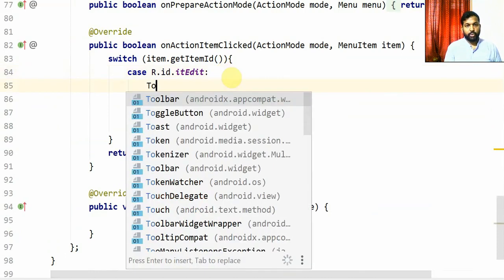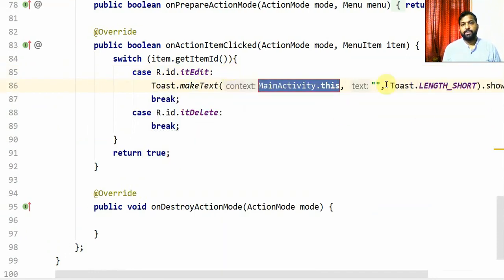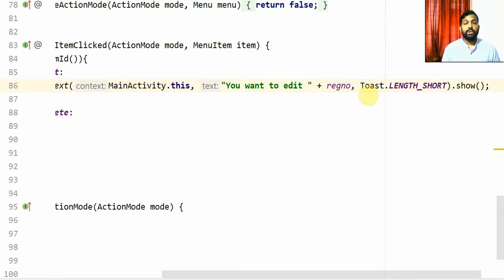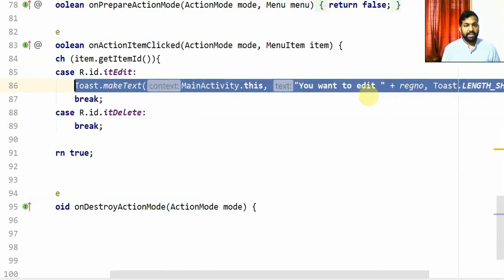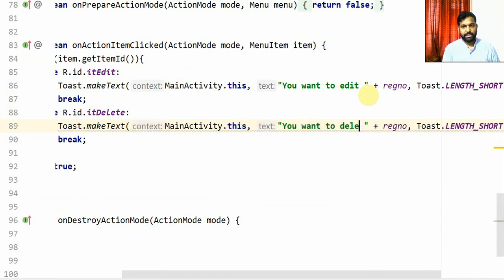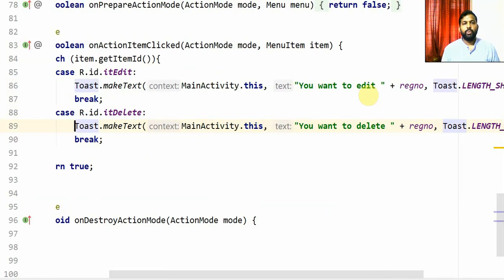Let me just put a toast in both the places so that you'll know both are working. So I'll just call toast and then say you want to edit. I'll concatenate that with the register number which I've kept globally. By the time you click on this, the register number will be set anyway. So I'll just copy that. I'll paste it below. I'll just say you want to delete this register number. I'll be removing this toast after this program, but just for understanding, we have kept two toast messages. Let's run the program and check the output.